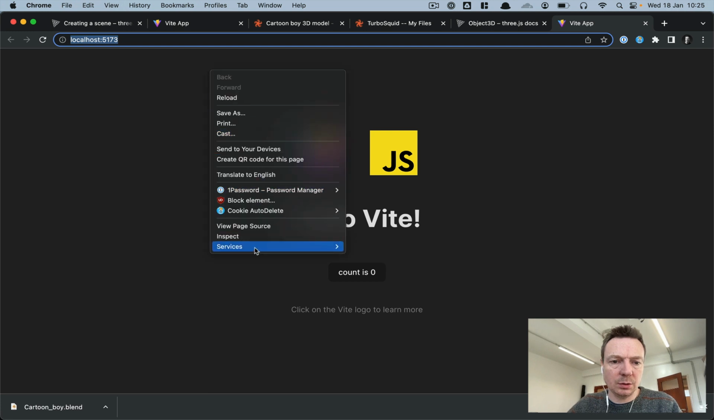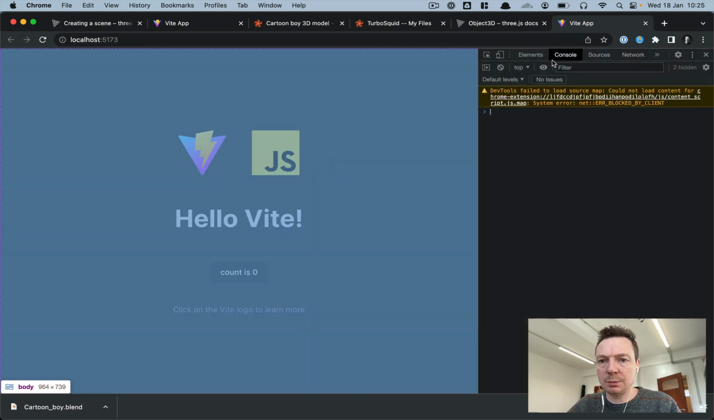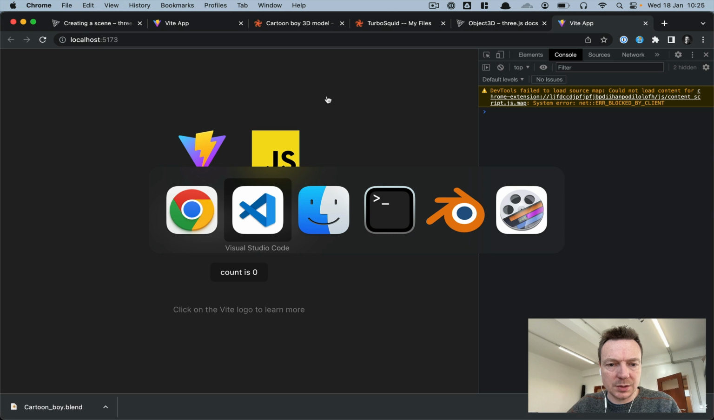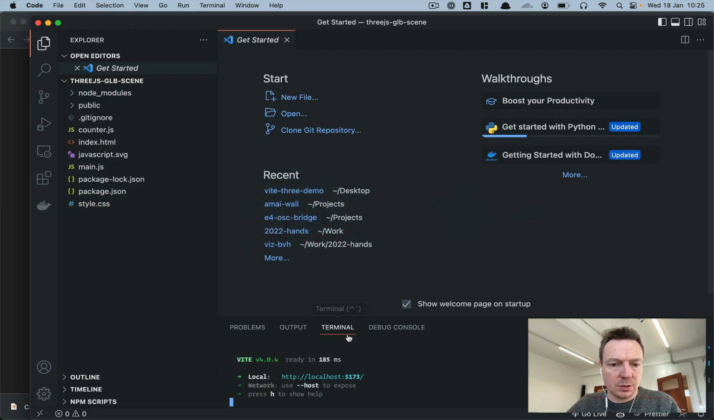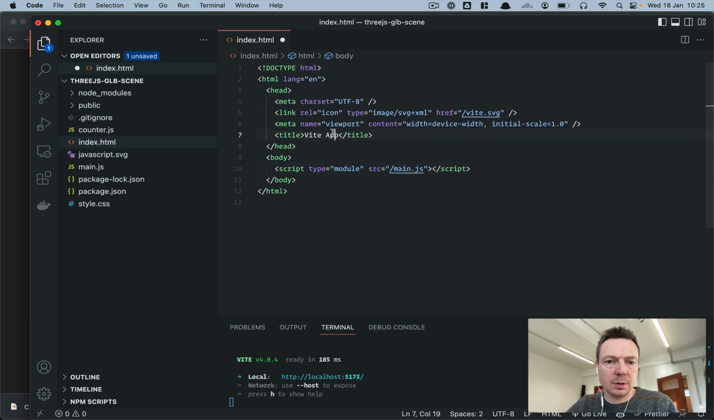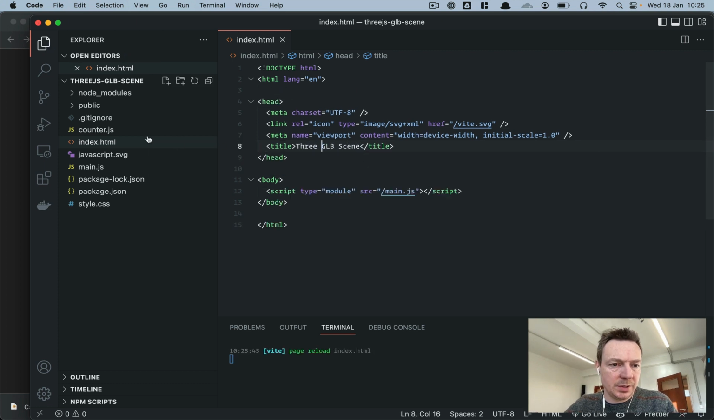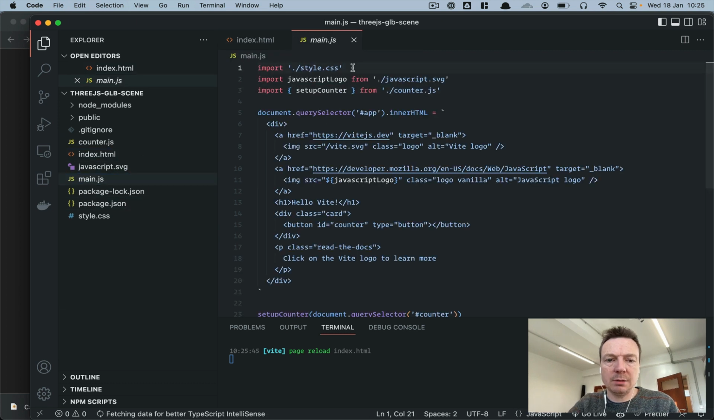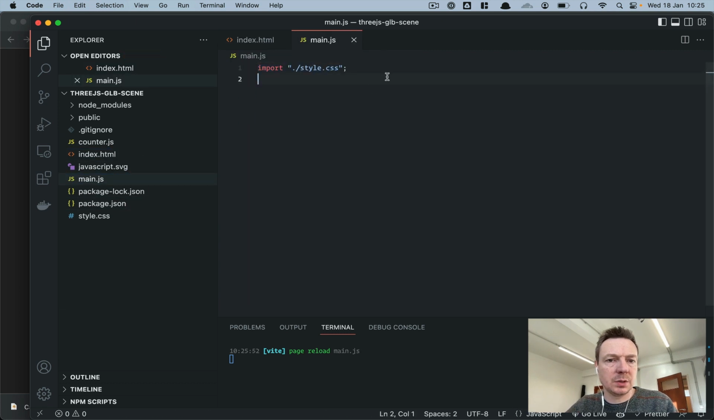I'm immediately going to open our inspector tools, because I am assuming that we're going to write all these errors here. All right, so with that done, we're going to go to the index file, remove this app, Vite GLB scene, or Three.js GLB scene. We're going to look at our main.js, remove everything except for the style that can stay there.